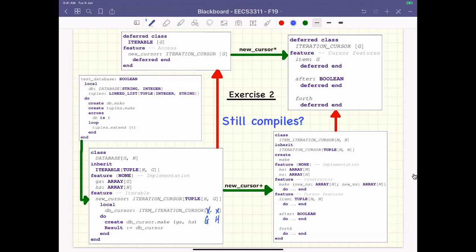Okay? Let's say this. Having IterationCursor<G, H> is really what I want to stick to. I don't want to change it. So now, how can we somehow modify the iteration cursor so that it's going to work? Okay, I heard some, okay.